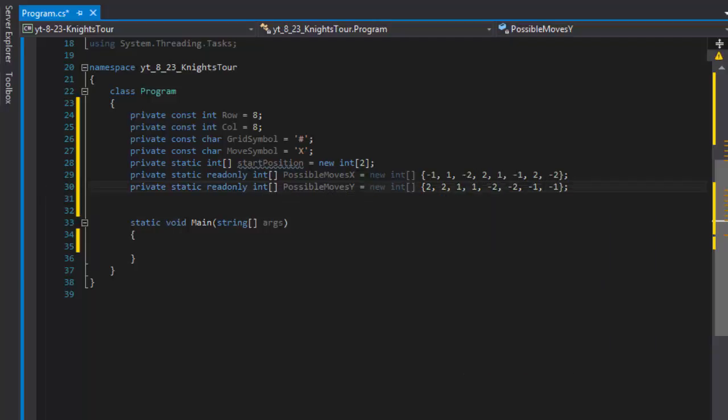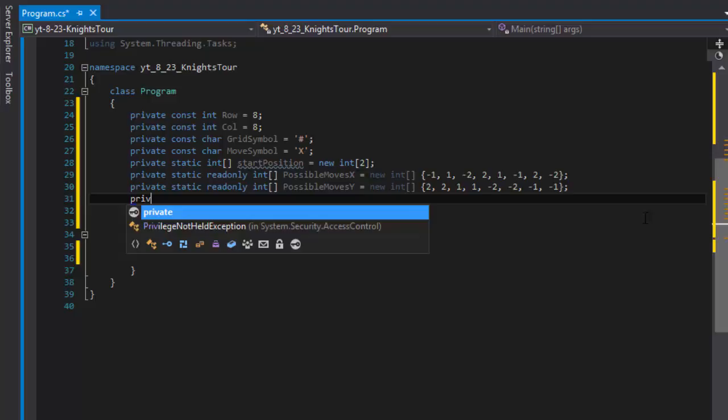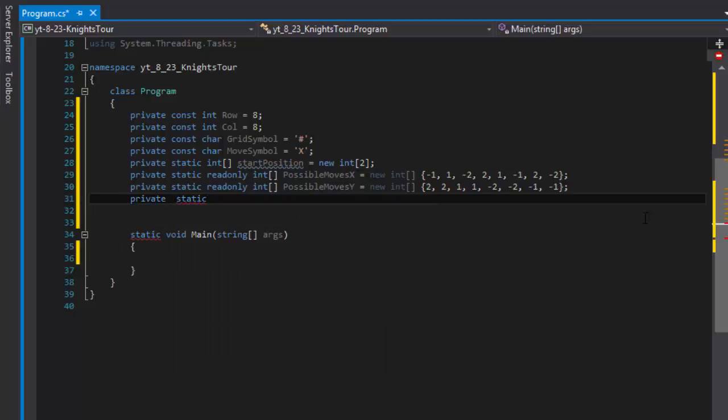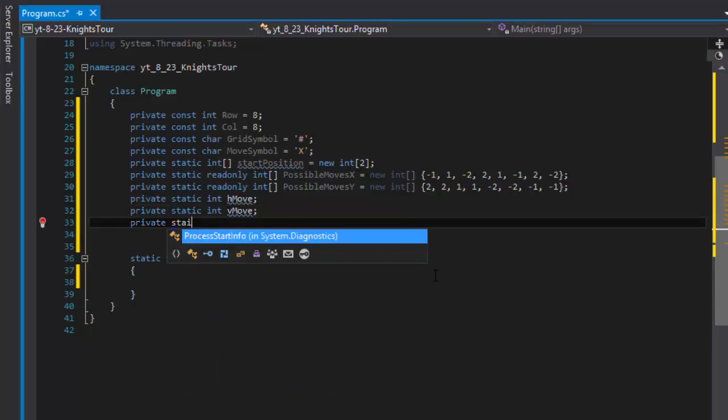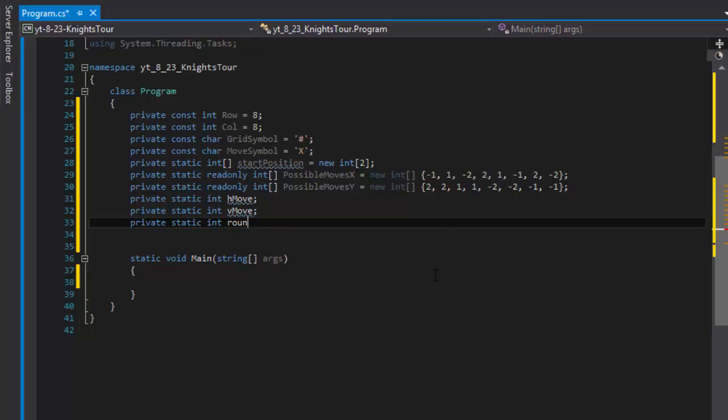Okay, so what's next? Next, I'm going to create a variable, private static, and it's gonna be an integer, and I'll call it h move. Basically, this is gonna be the horizontal move and vertical move, the actual move we are performing at the moment. These are the moves that we will be comparing with the moves in the arrays. And we can capture some statistics, like private static integer, I'll call it round moves. Basically, this will determine how many moves we were able to make. So that's 64 possible. Did we make all 64? Did we make less? So this will hold the number.